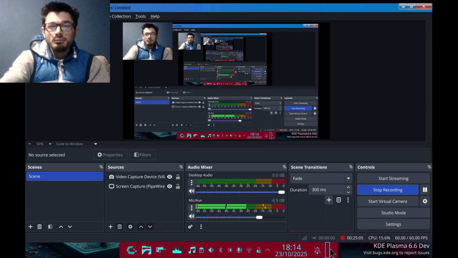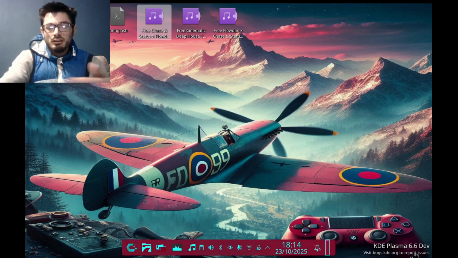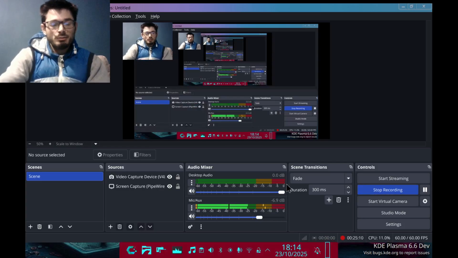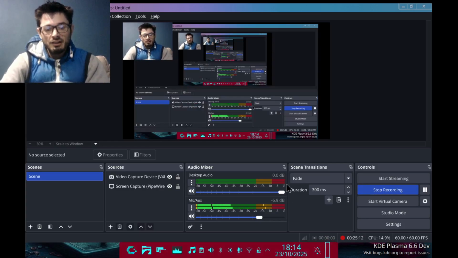I actually have my own custom distributions. I'm using the dev version of my distribution at the moment on my Lenovo Legion Go S.